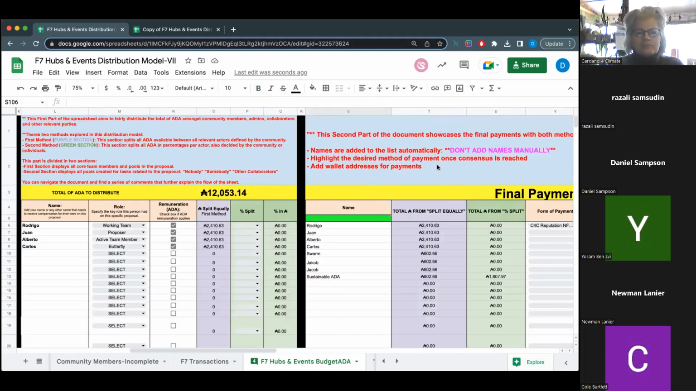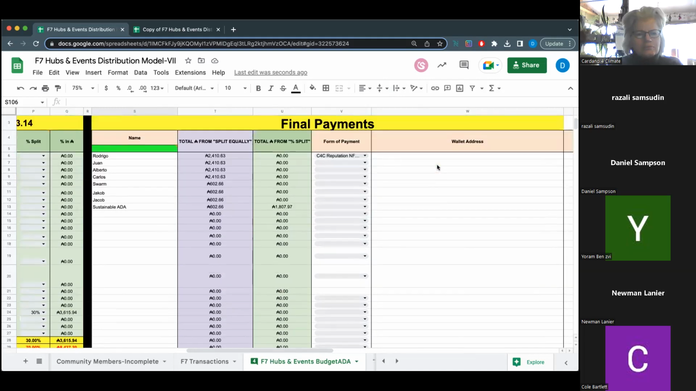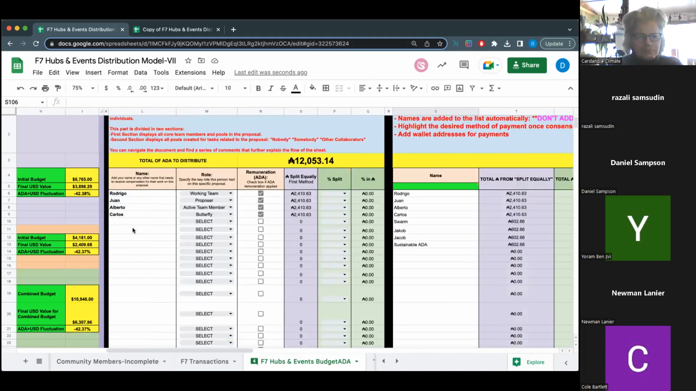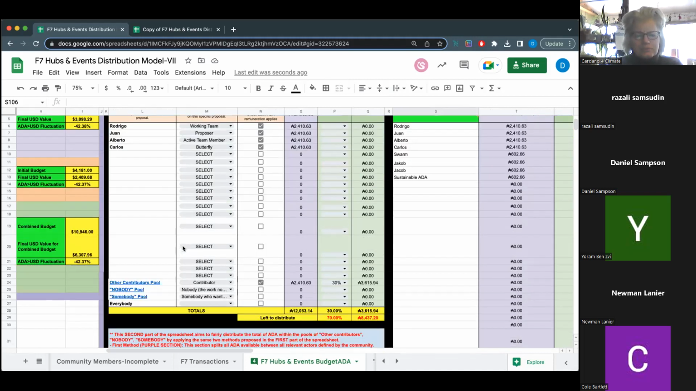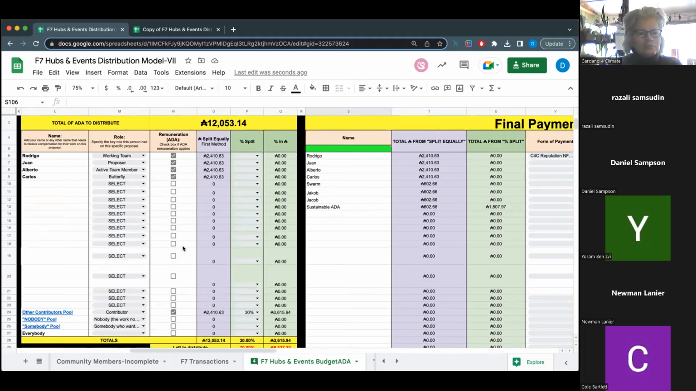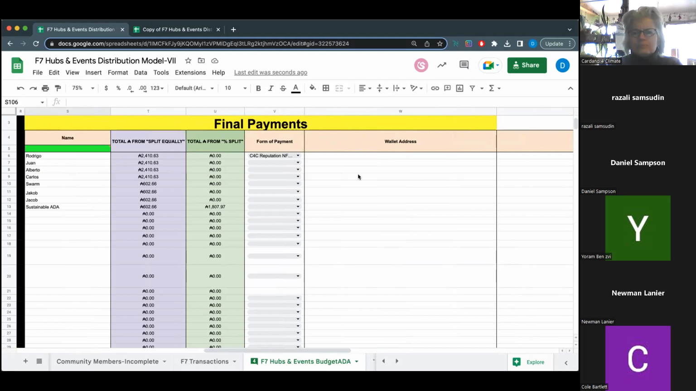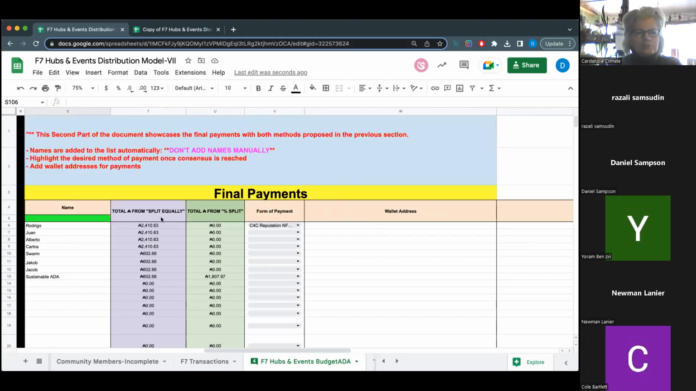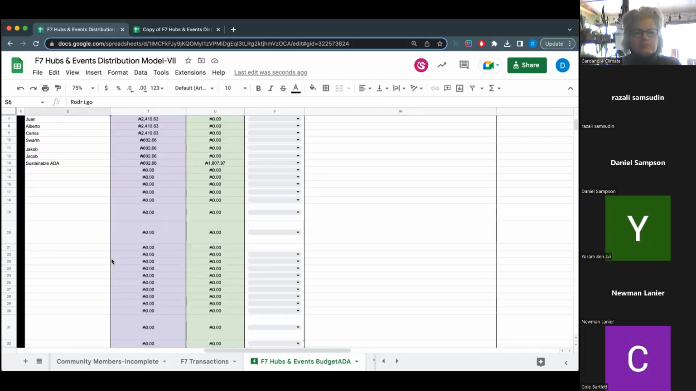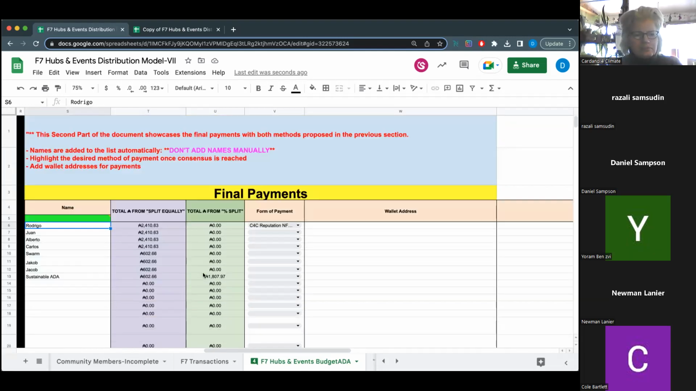Now going into the second part, this is an automatic table that is going to take all of the names within the first part and the pools part, see how much was awarded for each one of the names, and sum it up right here. So this is like the final payments, or the overview of the first part, where we can see how much ADA we should be giving to each one of the persons within the proposal. And yeah, I think that should be it.